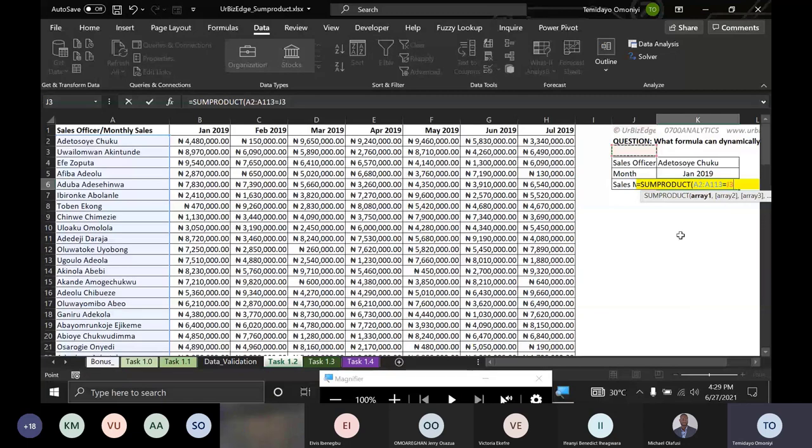The next condition is the month, right? So I select the whole month. I put a new bracket, I select the whole month. I say equals to January 2019, I close brackets, I press times, open bracket again, and I select the whole value, that's all sales made. Close my bracket. So I close the bracket here, and also close it from here also. Then I press enter. I can see the value here.